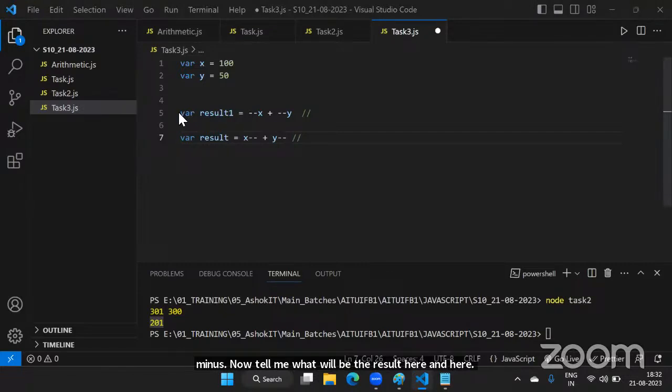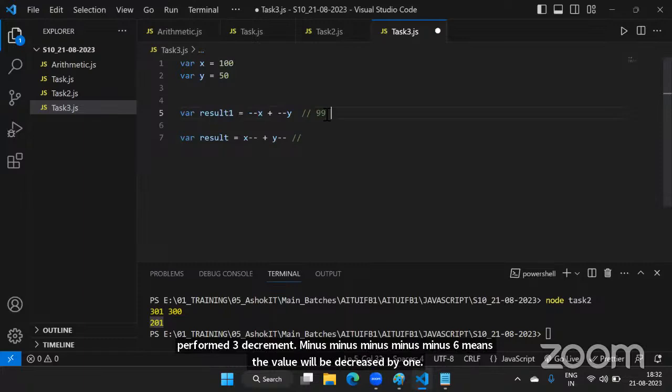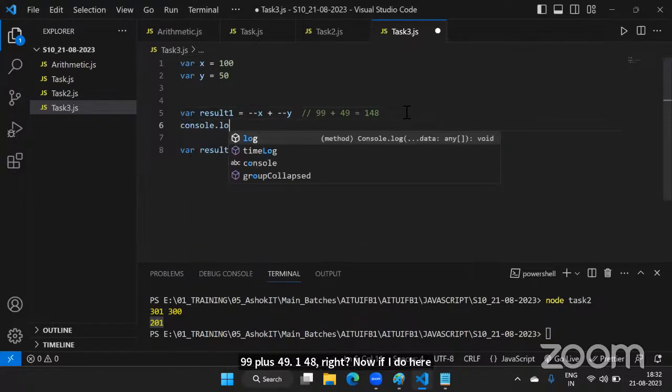So here first, the pre-decrement operation will be performed. Pre-decrement means minus x, which means the value will be decreased by 1. So here it is 99, right? Plus minus y, nothing but 49. Now what will be the value? 99 plus 49, 148, right?